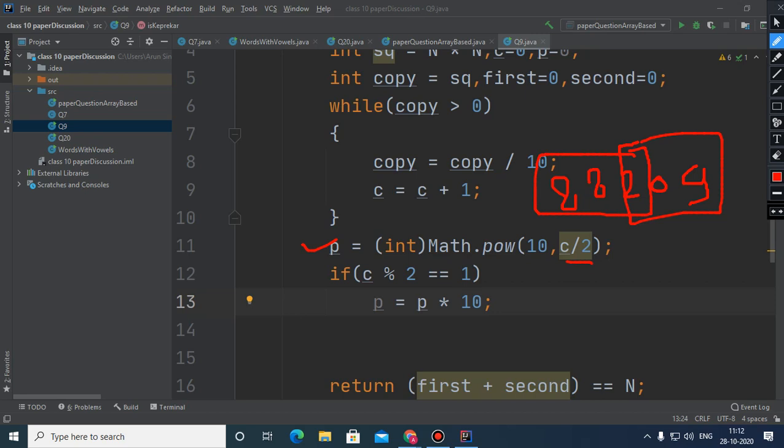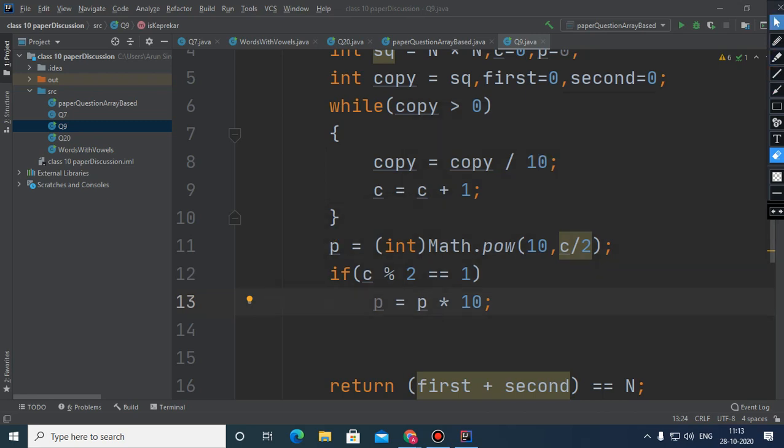So what you need to do is just check this. If it is odd, then p = p * 10. So what will happen? p becomes 1000. If you take this number mod 1000, you will get 209. That is the second part. And if you divide this number by 1000, then you will get 88. So this is how you can extract the first and second part.